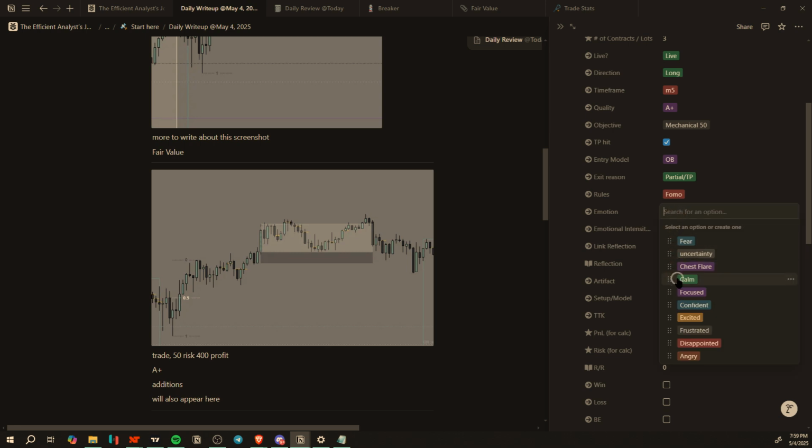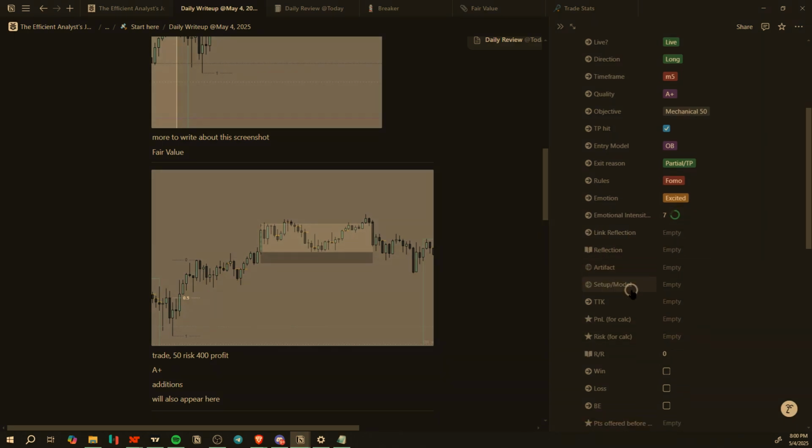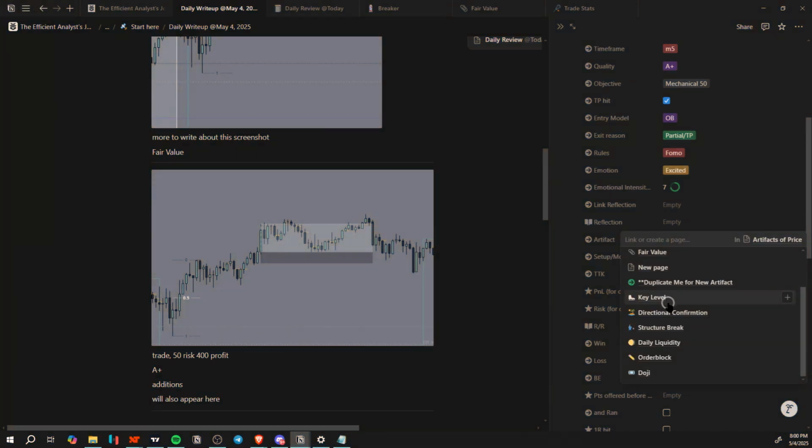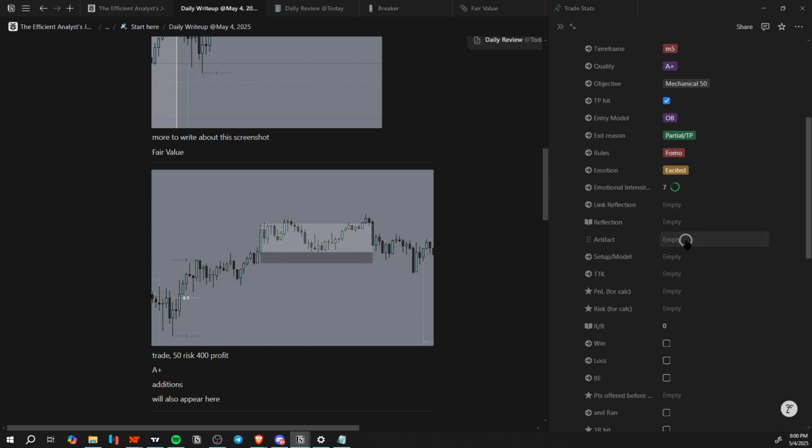Emotion, we would say maybe we were excited. We were like, oh, there's our trade. And let's say we were feeling really excited, so it was like a level 7 intensity. The reflection, I'll get to in a moment. The artifact, let's say, oh, we have an order block there, right? So this is where the artifacts come in.